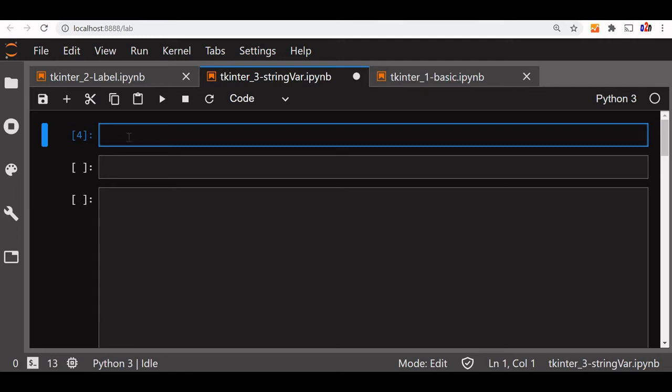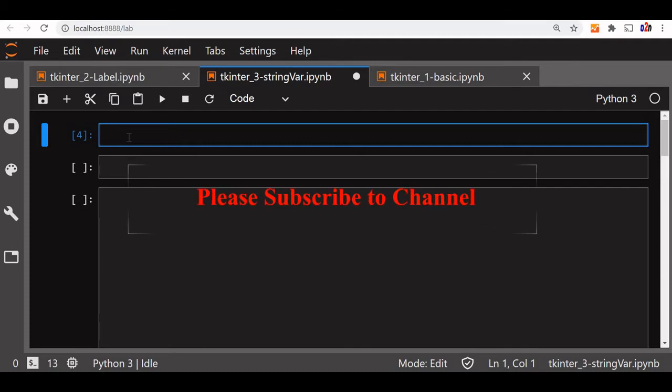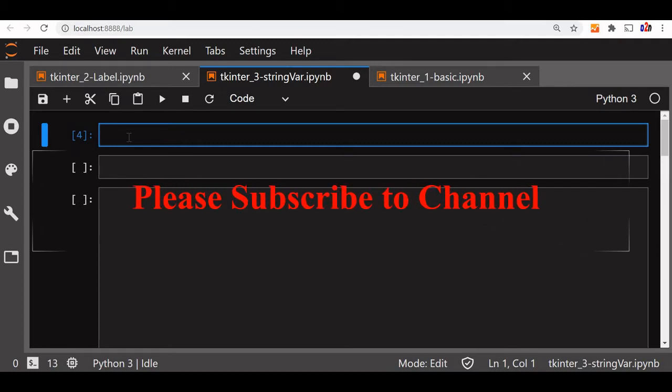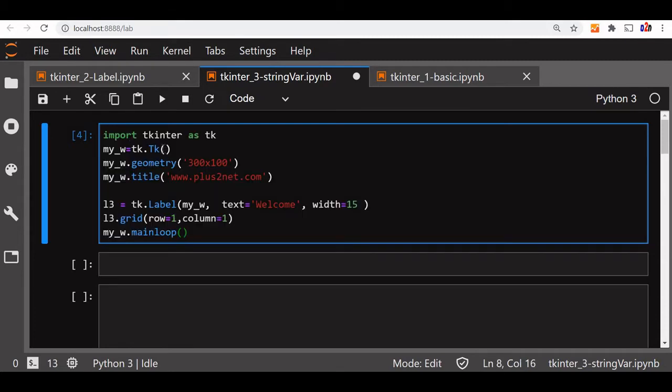In our previous video, we have seen how to display a label with different font size, style, etc. Now we'll see how to manage the text on the label. In this, we can take the user input and display it as a text, or you can change the text with a button click. We'll see that.